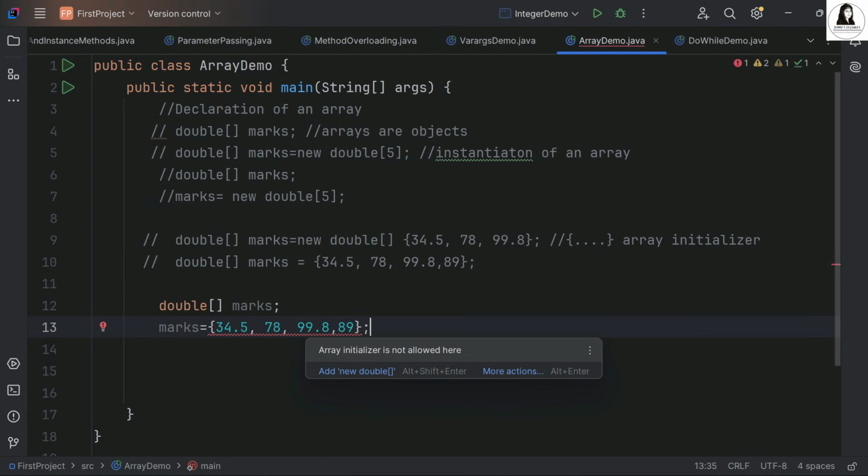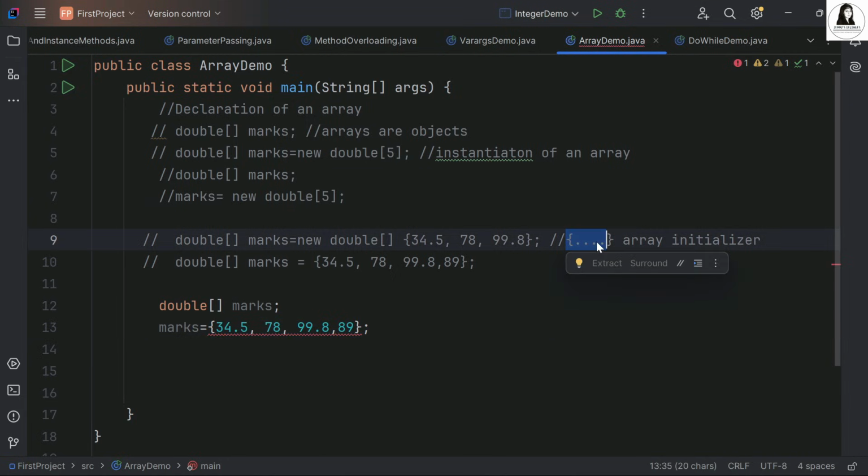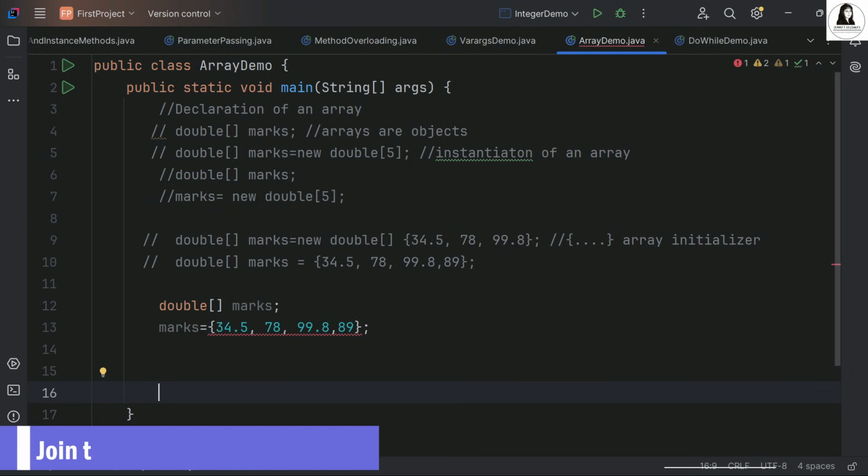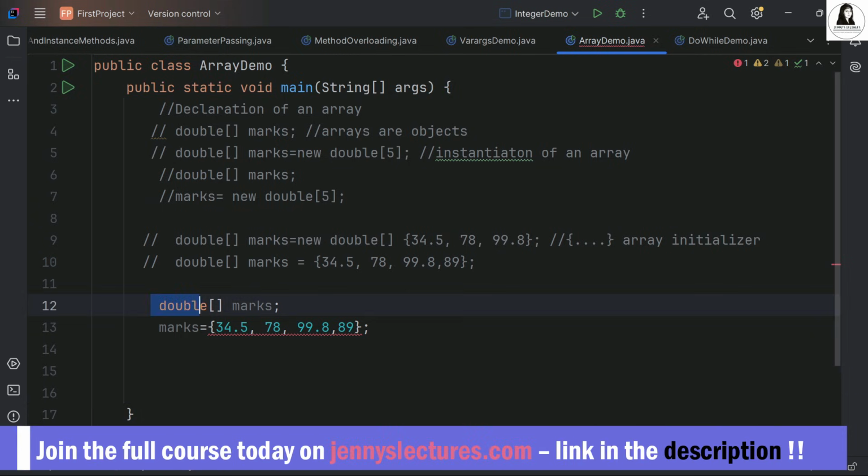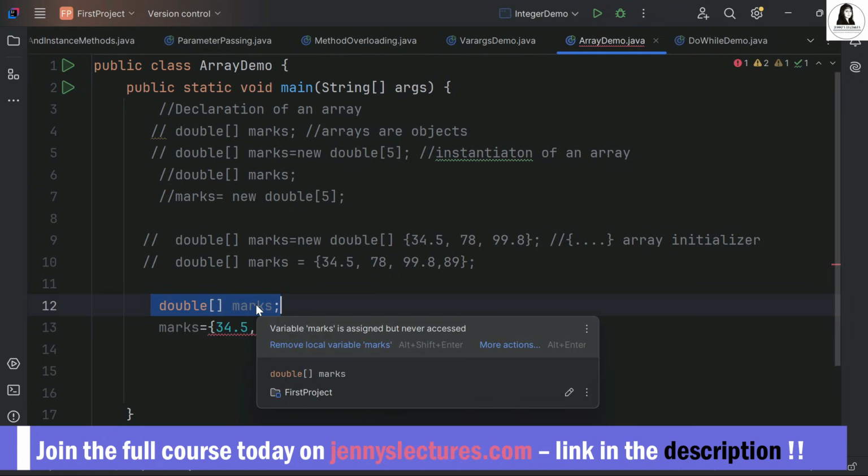Array initializer is not allowed here. I have told you, this is an array initializer. Whatever you write here, the array data, is known as an array initializer, and it is not allowed here. You cannot use an array initializer like this, because no memory has been allocated to marks. It is a simple declaration.